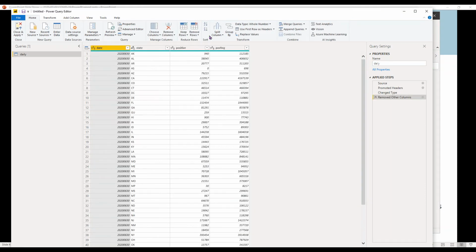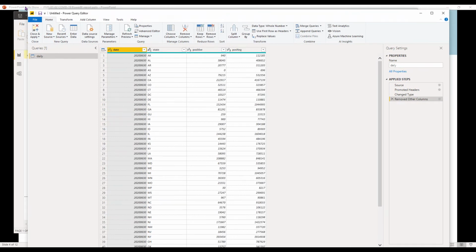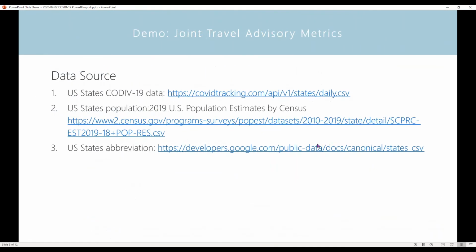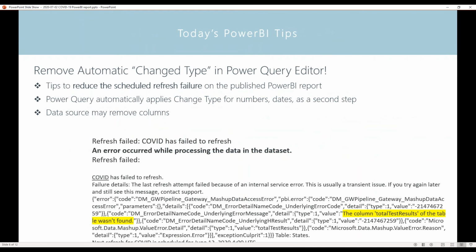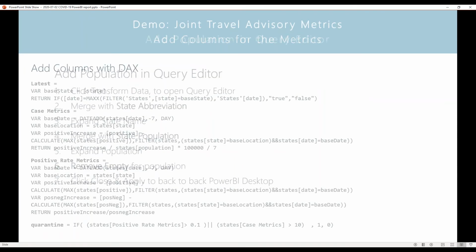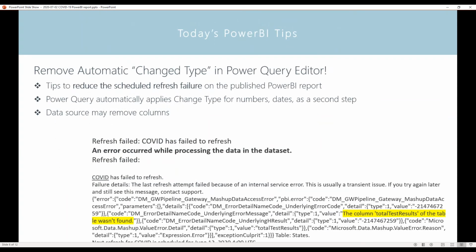However, I'd like to share one tip. After the last webinar, I got a failure on refresh with long error messages saying the column of the tab is not found. I know the column, but I removed it because I do not need it. However, this kind of error happens, and if this happens, the refresh stops. It's really terrible.